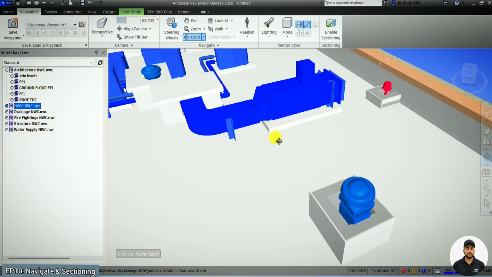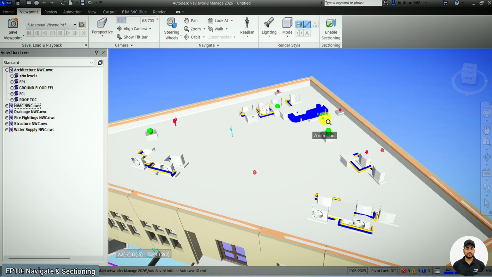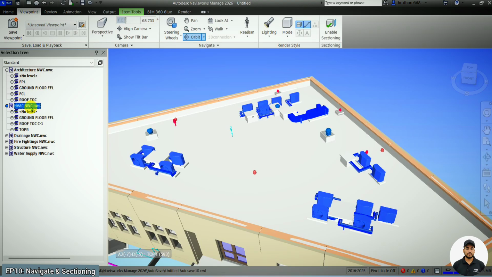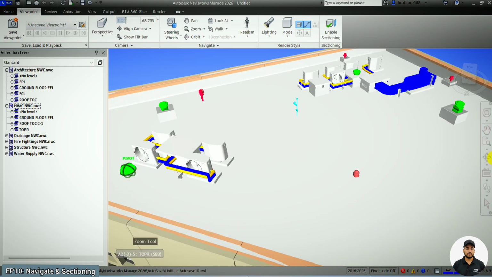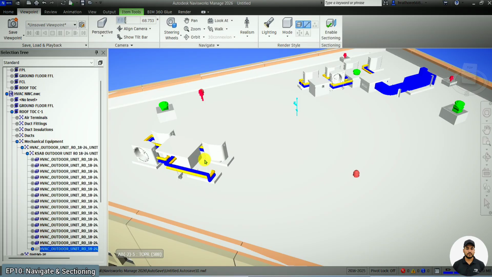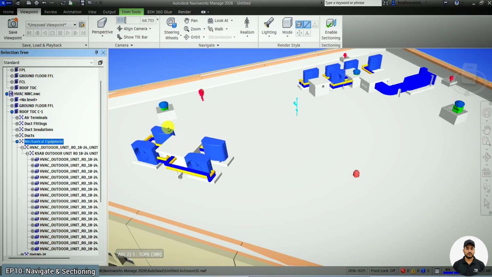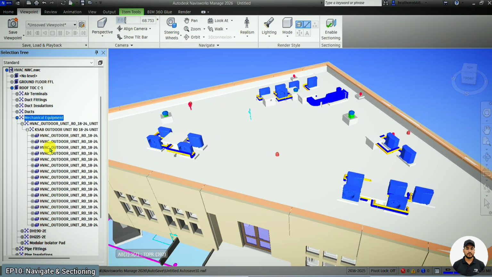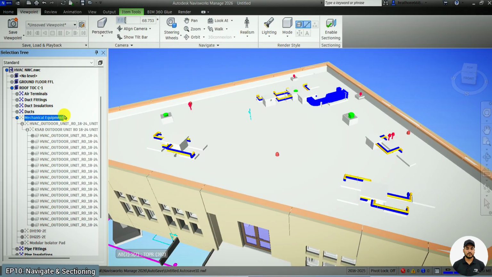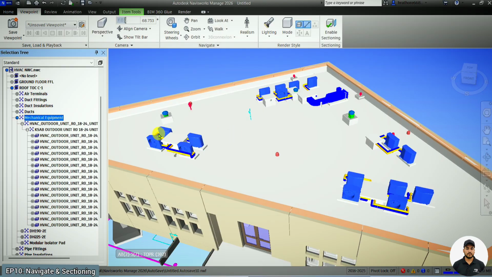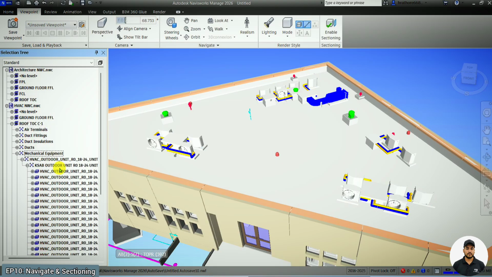So if you want to hide any unit from here for the particular view, you can simply go to HVAC. You can hide the full file, Control H again to turn it back on. But if you want to hide only a particular outdoor unit, you can simply click on this. Control H to hide, Control H to make it visible again. If you want to hide the full category, you have to select the mechanical equipment in the selection tree. So all the mechanical equipment related to the HVAC file will be selected. You can simply make the full category hidden. So this is how you can control the visibility from the selection tree also.